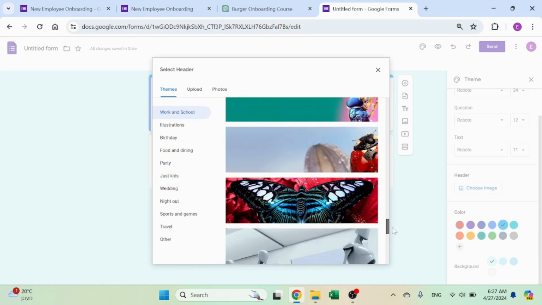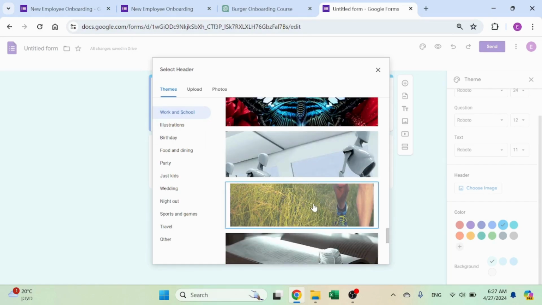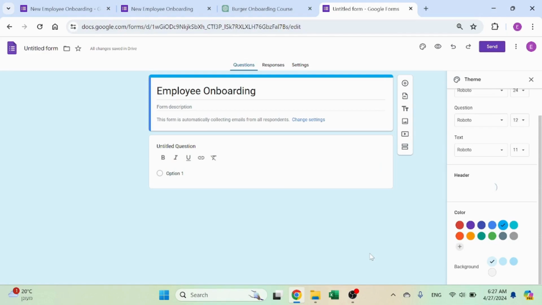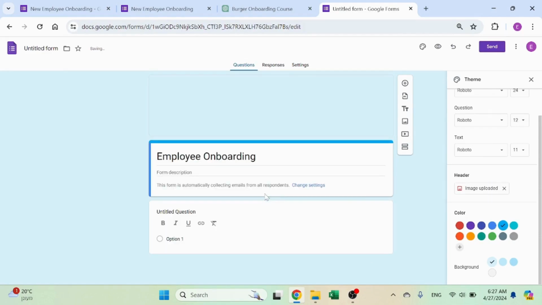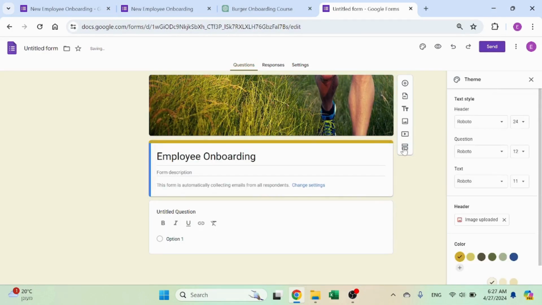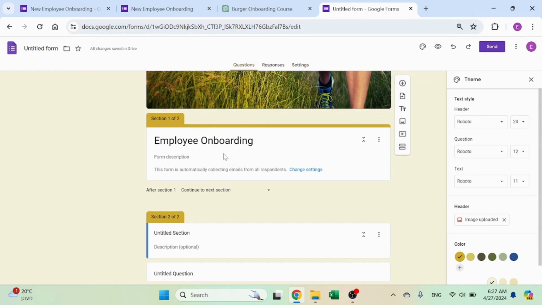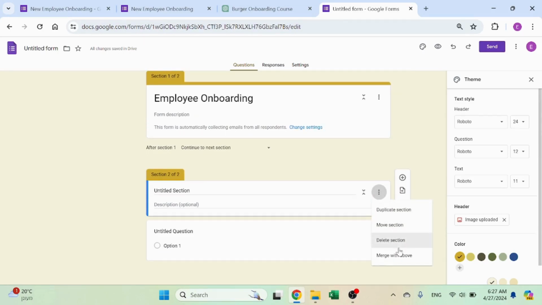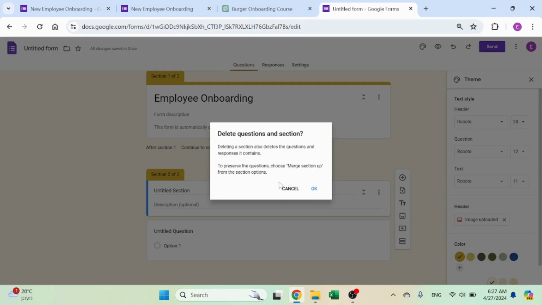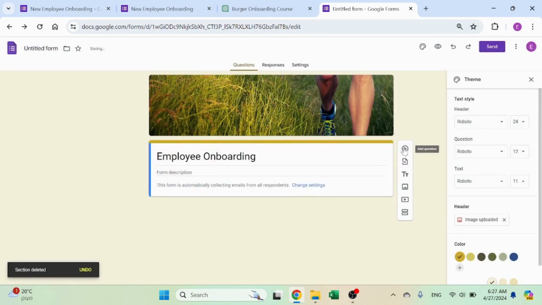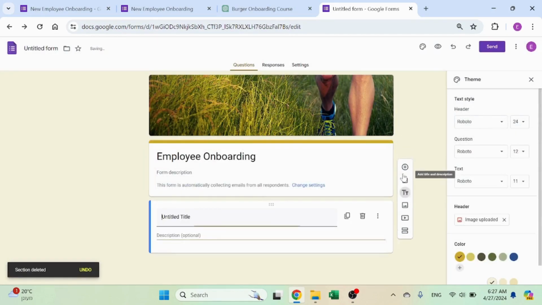You see, you have an image. You can even upload an image if you want. So I can select this one. And then you start adding sections. So each section should be, before we add the section, just add one piece of text.